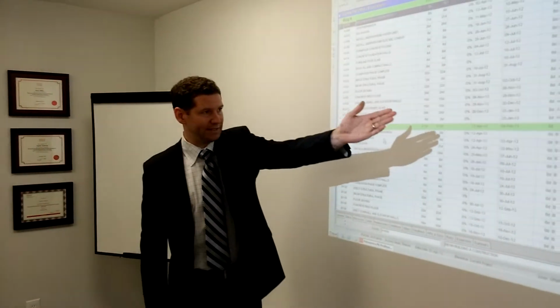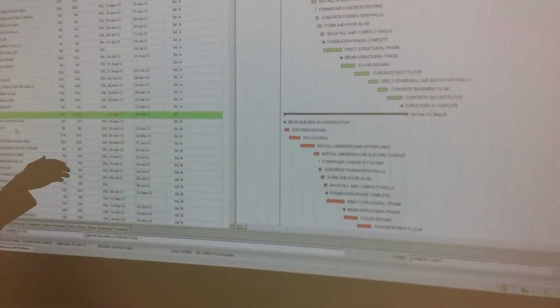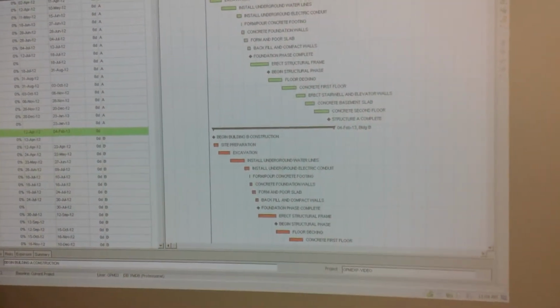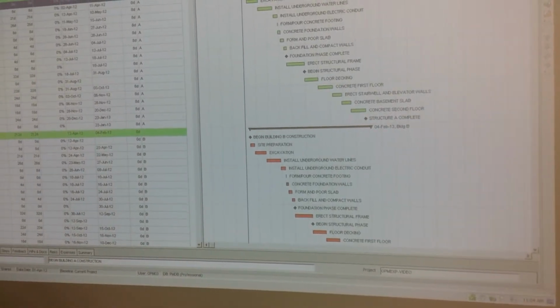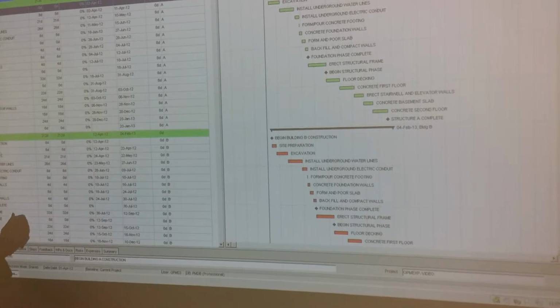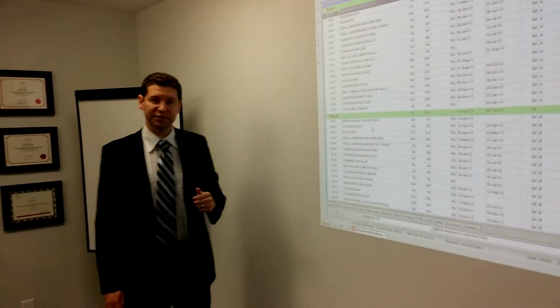If you look to the right side of the screen, you'll see all of the activities for building A. Most of them are non-critical. And the building B activities, those are represented in red. Therefore, they are critical in driving out the finish of this project.